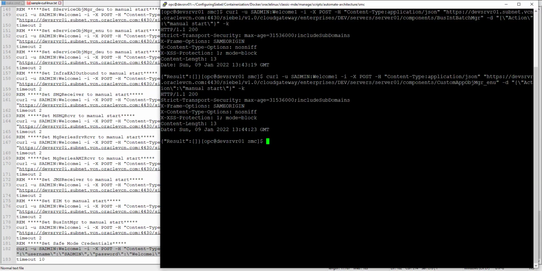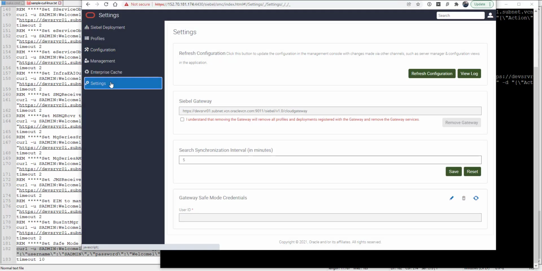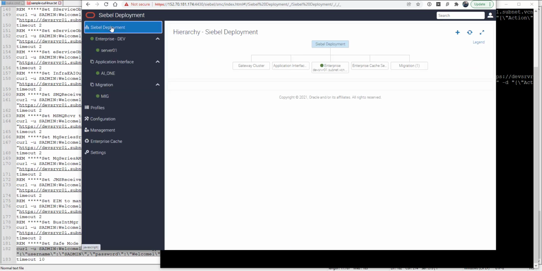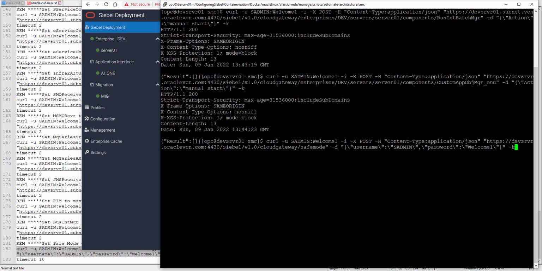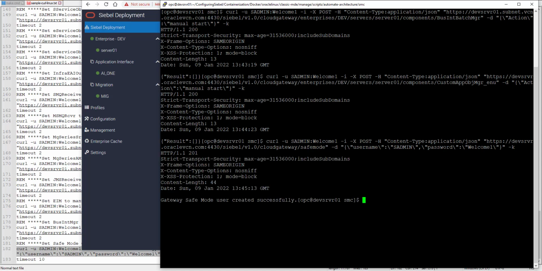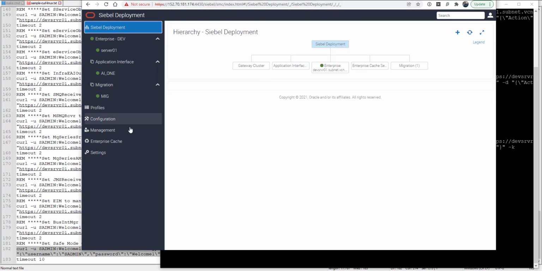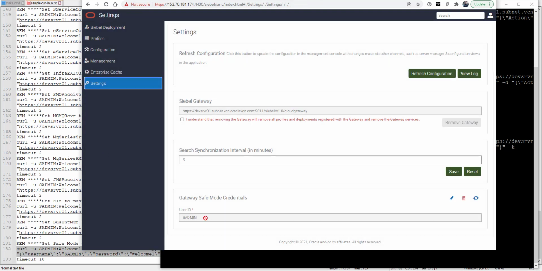So final step here is to set the gateway safe mode credentials, very importantly, through the REST API. And the safe mode credentials are quite important when you want to change the security profile later on. So it's good to have this. So the command has run and we have safe mode credentials. And that's the end of this demonstration.